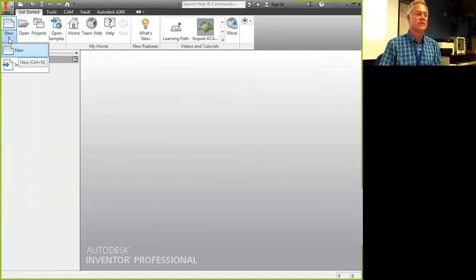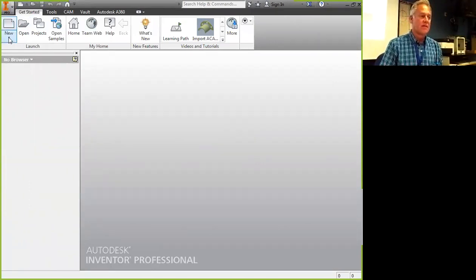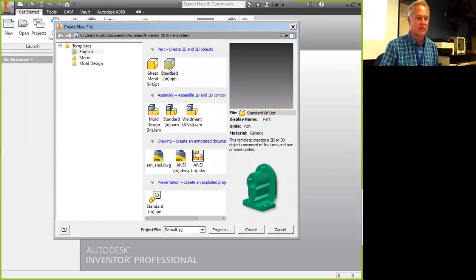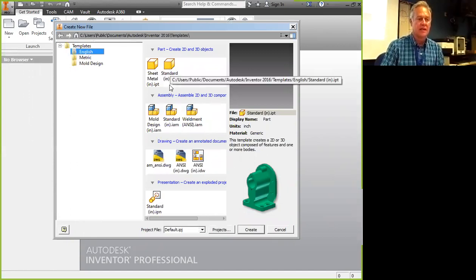Now this is where it starts to get interesting from your end, because this is your first foray into Inventor. And this is how it's going to look every time you start a new project or a new part file. Go under the big I, go to new, and hit new, and make sure the English template is chosen, and choose the standard inch IPT for this particular project, and hit create.